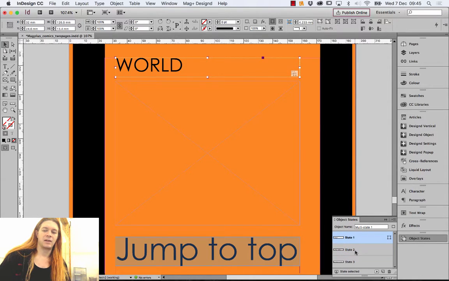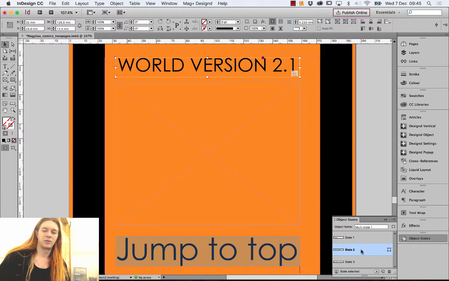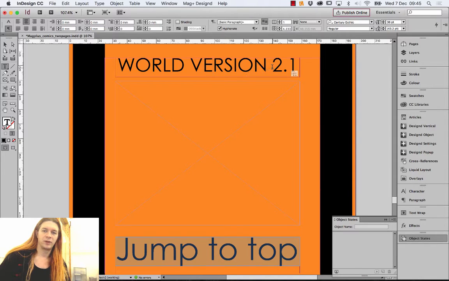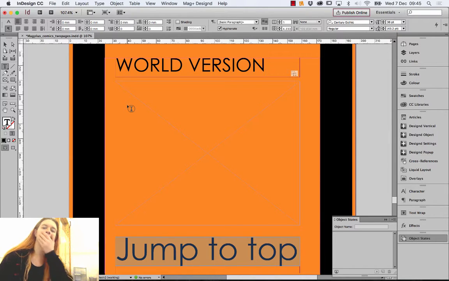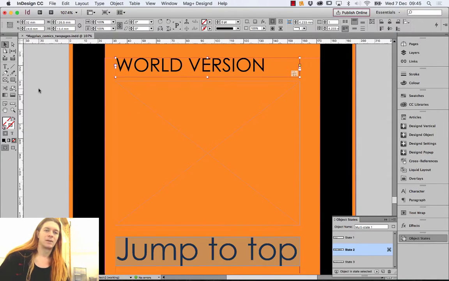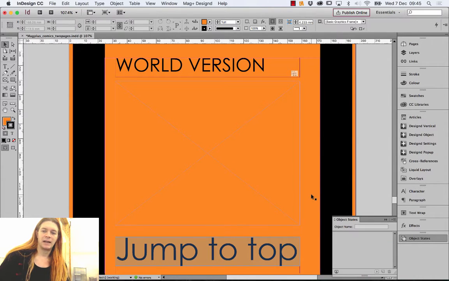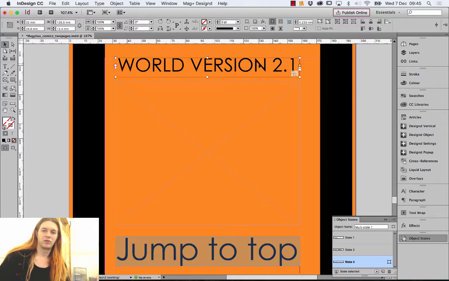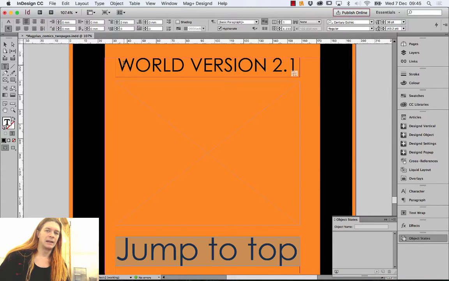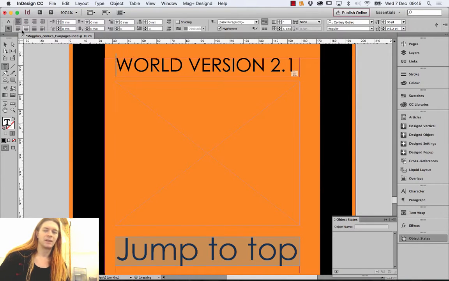So let's say on state 2, I want state 2, when I open it up, to write world version, but not 2.1. And I'll also want it to be left aligned. Okay, so that's the second state. And then the third state will be version 2.1. And this will be left aligned.